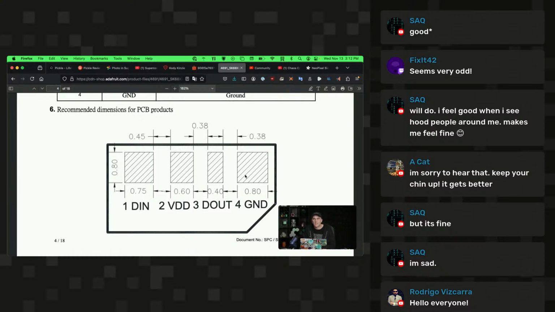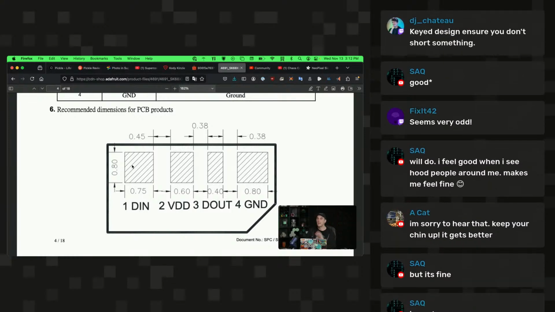And then we finally have this 0.8 by 0.8, a perfect square. Why can't this one be a perfect square? I don't know. Again, it doesn't matter. So that's where we're at. Key design ensures you don't short something. Yes. See, I knew that there's a reason for this, but because nobody was able to immediately explain it to me, for somebody who's just trying to get all the pads to fit together and is uncomfortable drawing a bunch of weird shapes, it was definitely something that confused me.